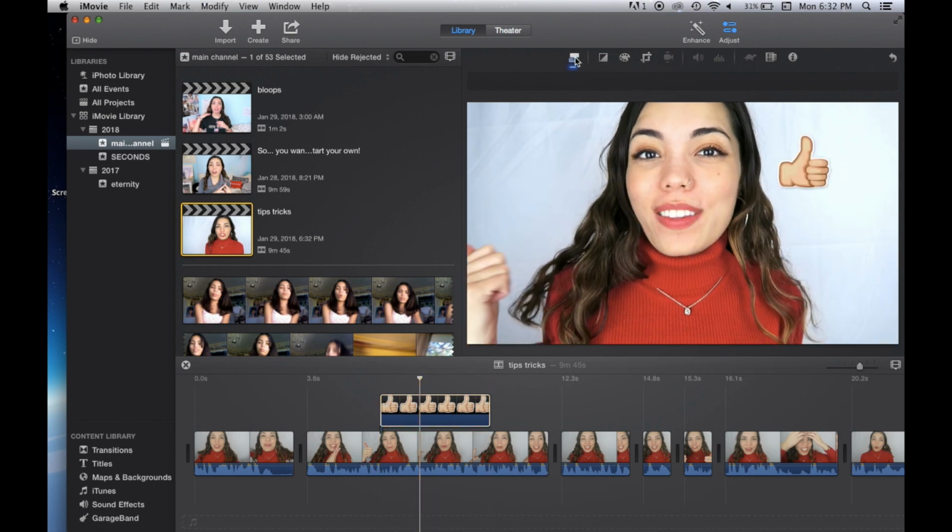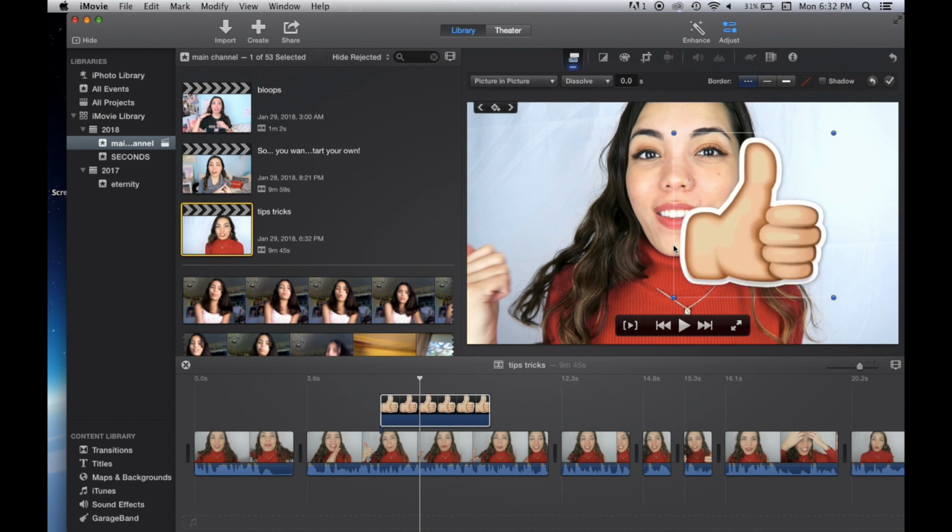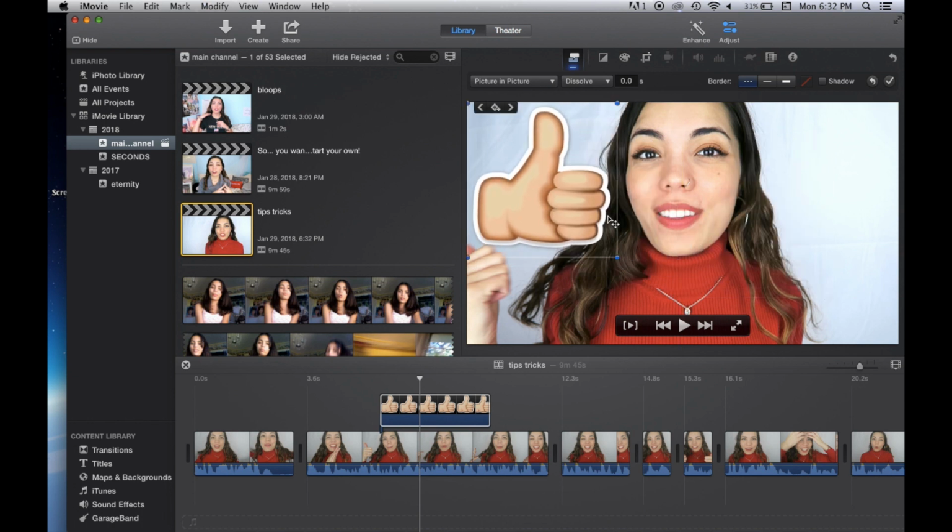And then under cutaway, let's make this thumbs up just a little bit bigger. So now we have an overlay of a thumbs up. You can add sound effects if you'd like, but I'm going to show you how to change the keyframe of this thumbs up and have it move around the screen.